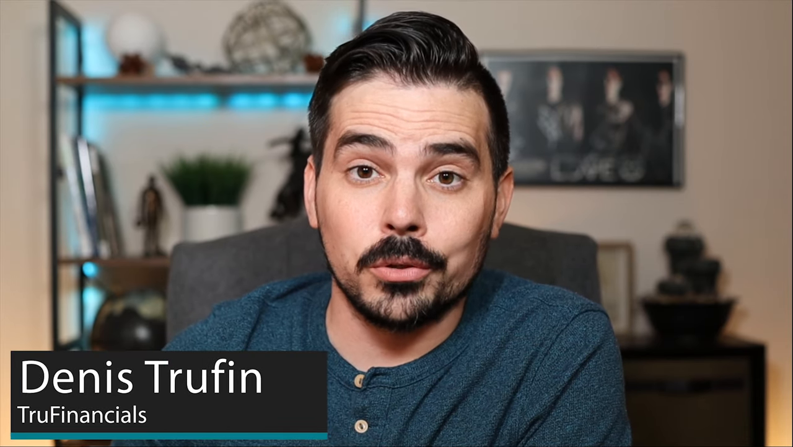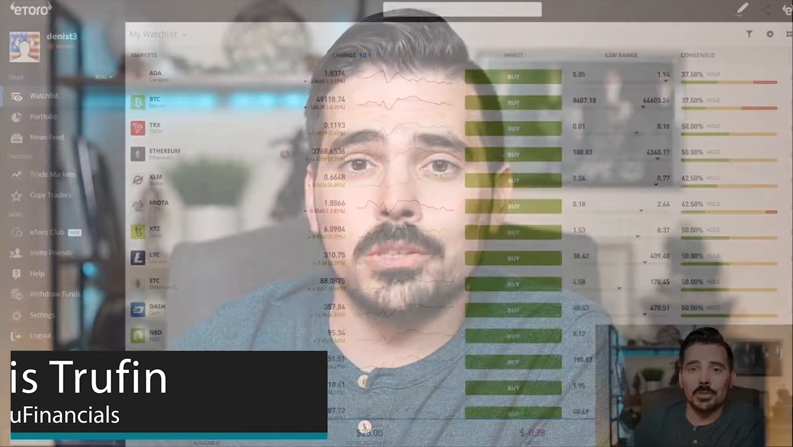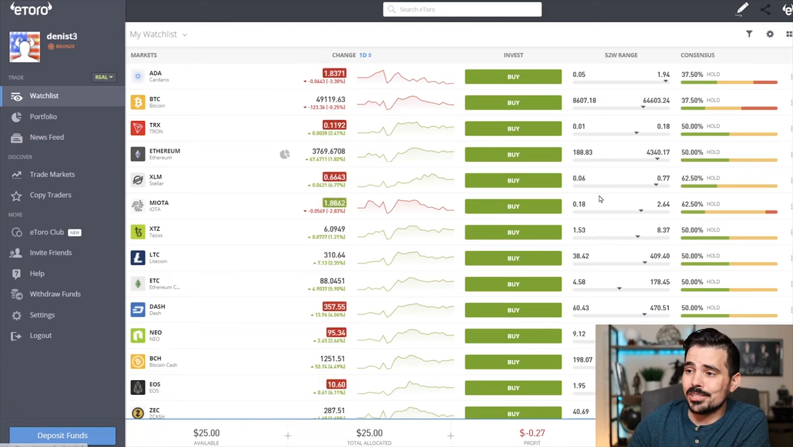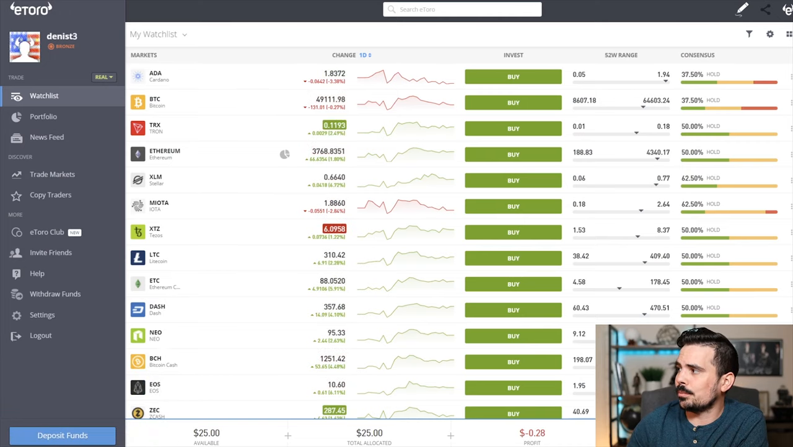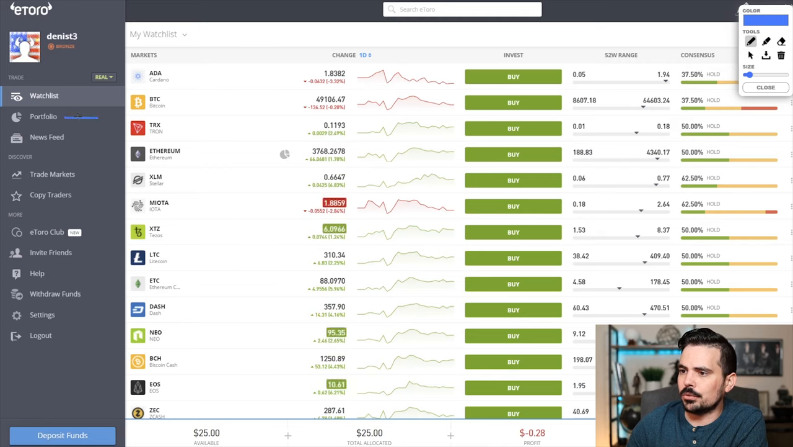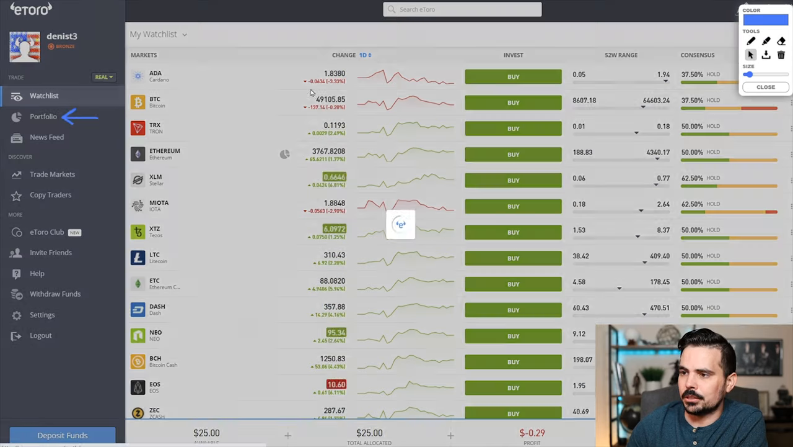So today I'm going to show you how to sell on eToro. So what we're going to do is hop right over here onto the computer screen so you can follow along in real time. So what we're going to actually be doing over here is clicking over to our portfolio on the top left side of the screen right over here.